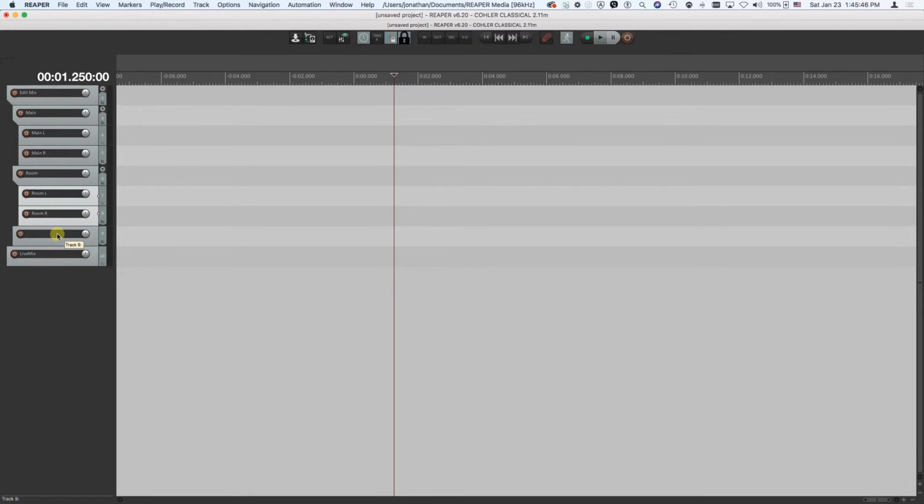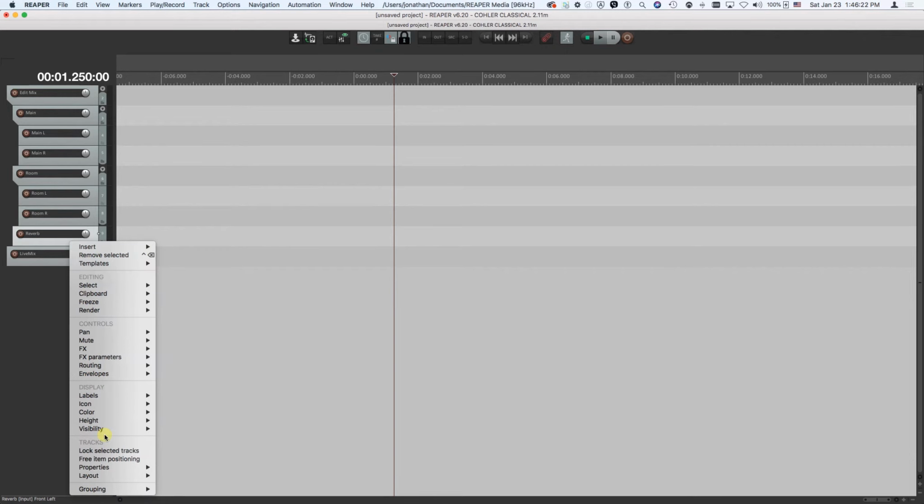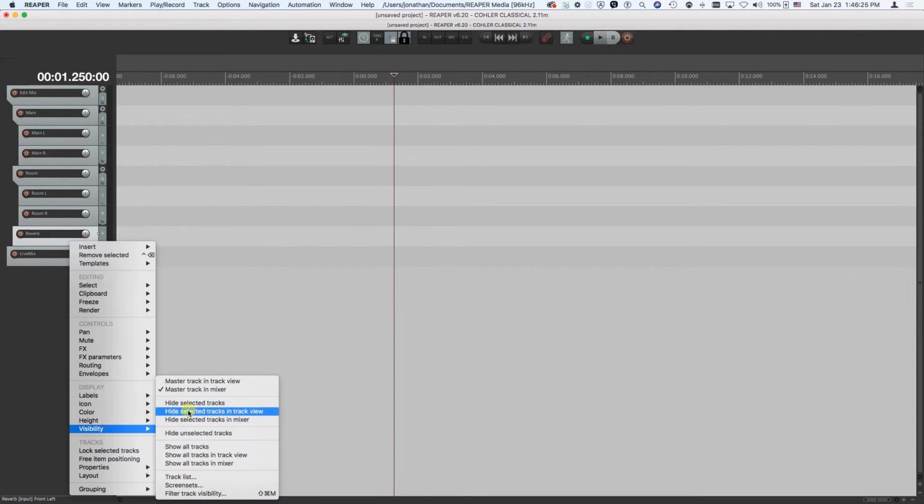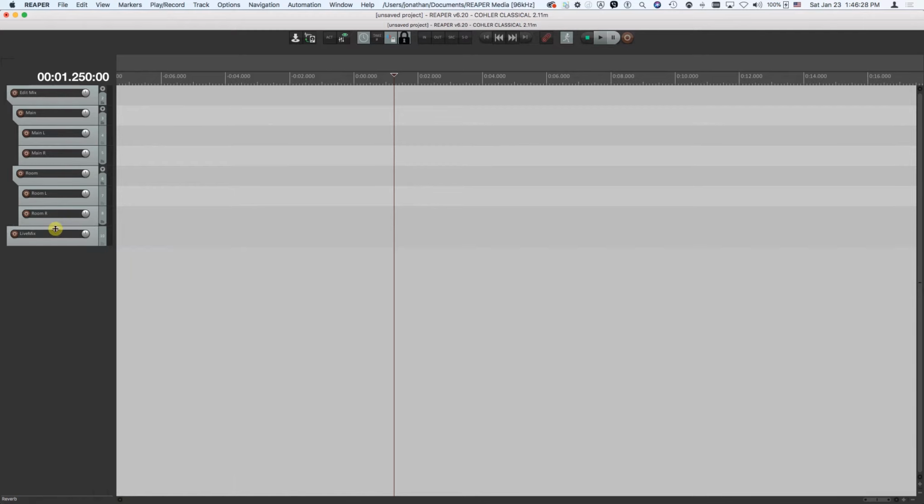Now this track we're going to use as a reverb send, which is not going to contain audio, so we'll name it reverb. We want it at the same level as room and main, because what we'll do is we'll send main and we'll send room over to reverb with differential levels if we want to, and then we'll just reverb the reverb track. But we now have to make the reverb track invisible in the track panel because it's not going to contain audio. Any track that's not going to contain audio can't be visible in the track panel, or Cohler Classical will think it's supposed to have audio and will give you errors. So we right click on it, we go to Visibility, and we say Hide Selected Tracks in Track View. So now reverb is hidden in track view only.